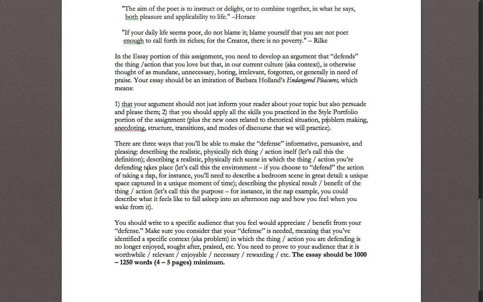There are three ways that you'll be able to make a defense: informative, persuasive, and pleasing. And it comes through description, describing the realistic, physically rich thing or action itself. Let's call this the definition. Describing a realistic, physically rich scene in which the thing or action you're defending takes place. Let's call this the environment.